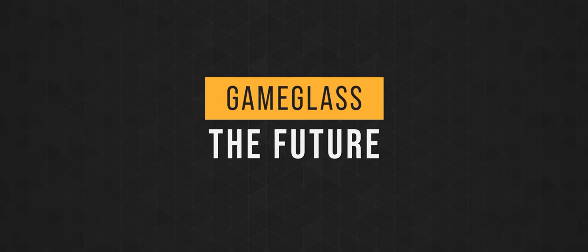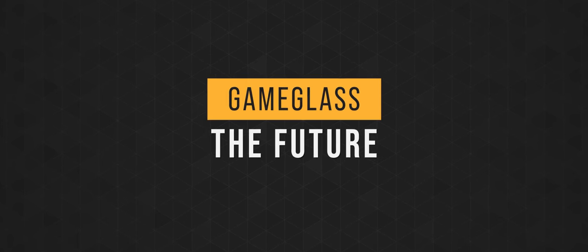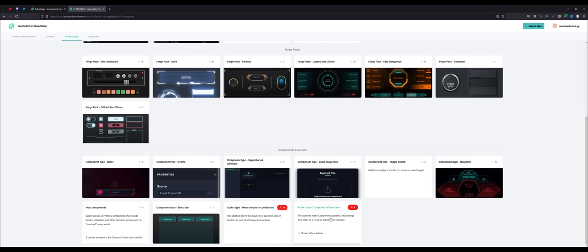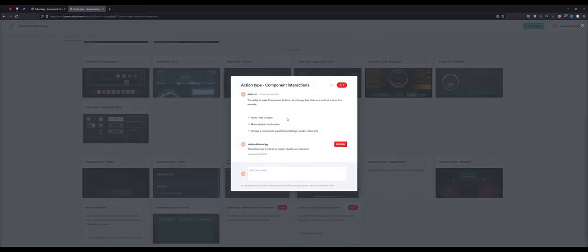Let's talk about some features coming pretty soon to GameGlass that I'm very excited about. The first is Show Hide Logic. This is really cool. You can use a button to show or hide other buttons. To best explain how powerful this is, I'll show you the Premium Combat Shard.